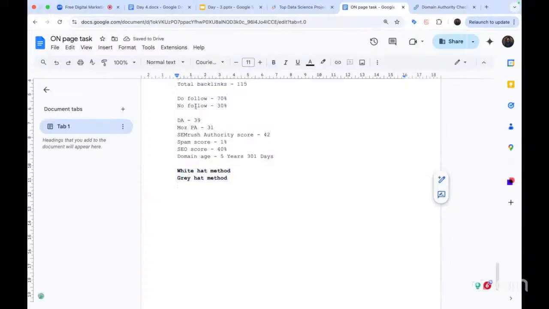So we need to do follow links, and on the same day we also need to do no follow links. With a mix and match of do follow and no follow links, you will get rankings over a period of time. Clear, friends?